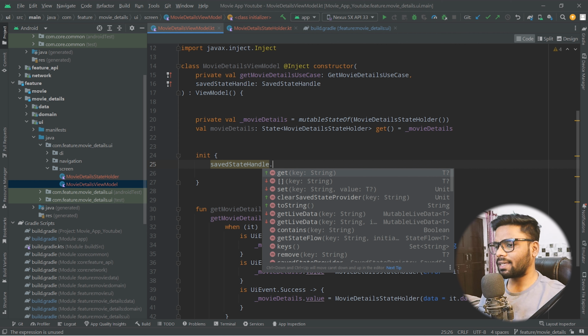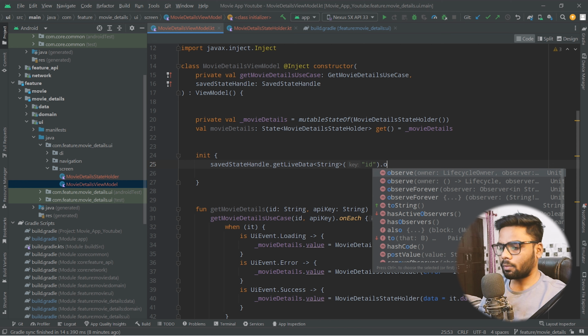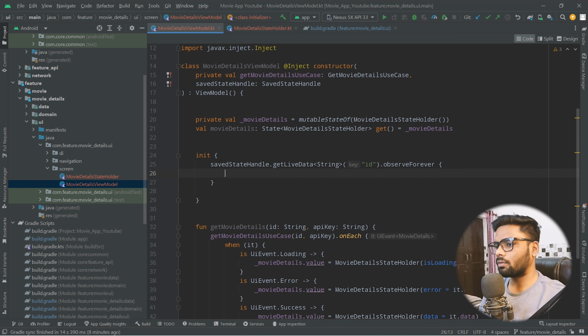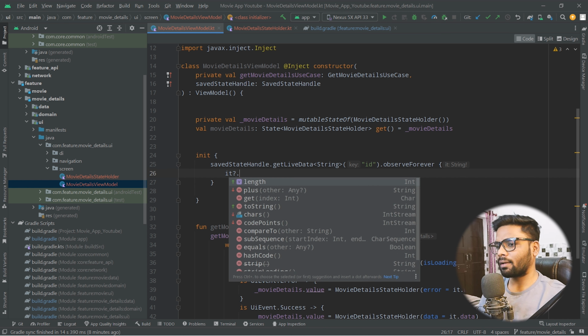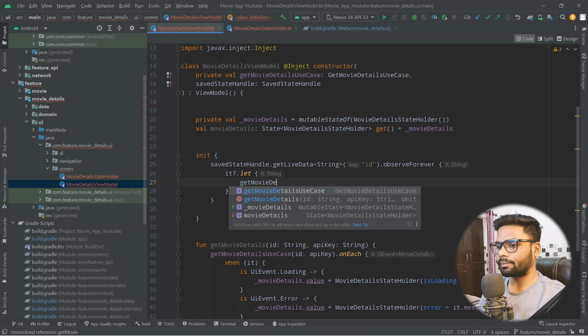So I'm gonna use save state handle dot, and here you will see we have get. So instead of using get, I'm gonna use get live data. So we receive the data type string. This is the key would be id, because we pass id as a parameter to our route, and I'm gonna observe this forever. And when we receive successfully the id, I'm gonna first check this is not null, and then after I call the get movie details.